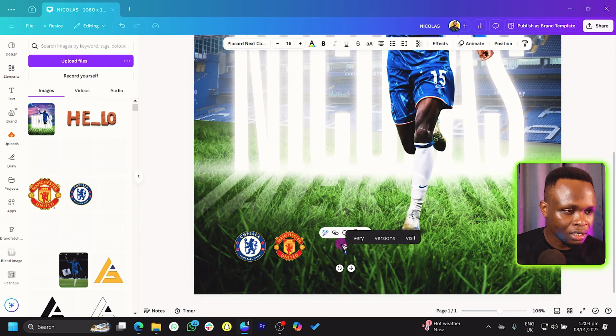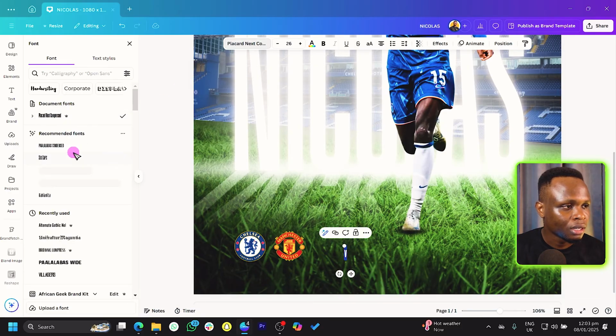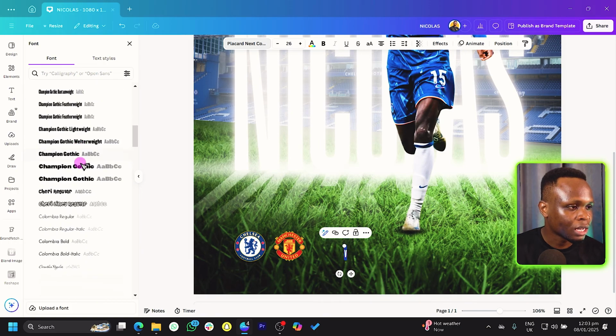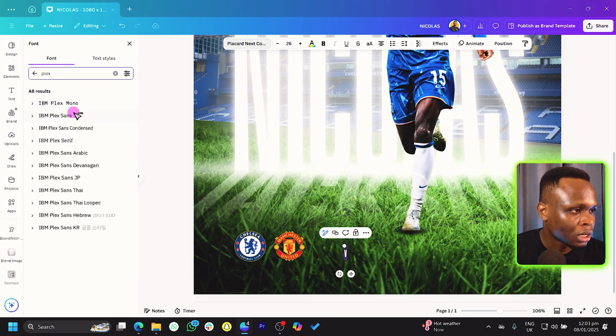Okay, right now we can't see it. So I'll increase the size. Even with the size, I'm not able to see it. So I'll increase the size and change the color to white. And I might as well change the typeface also. Okay, so we'll just scroll down. I saw something like Plex. I think it's a cool font we can use.